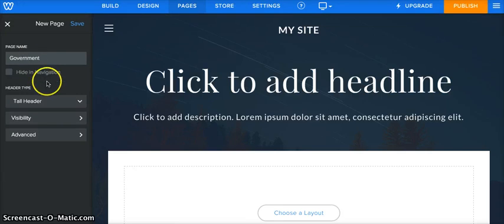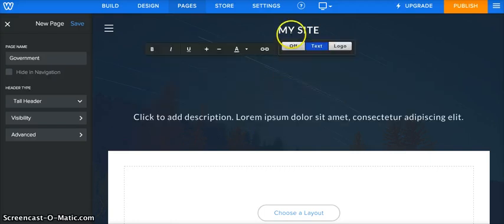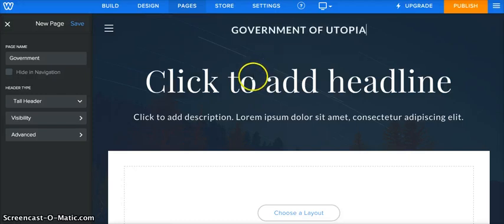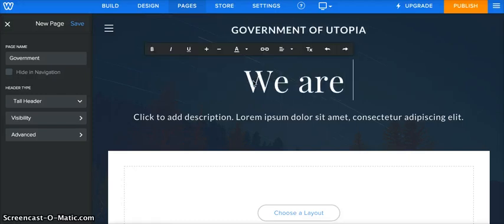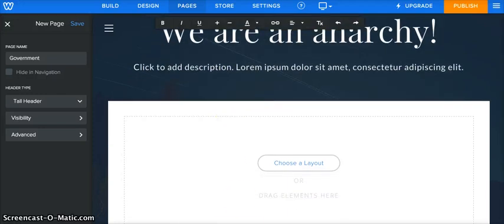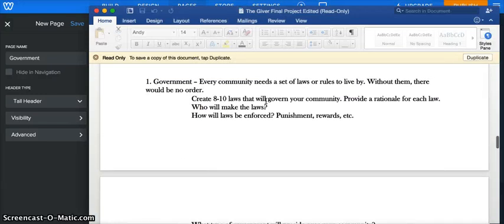So here is a page on the government. You can change the text here, Government of Utopia, add a headline. We are an anarchy, whatever you want to include for your government. And again, there are different ways that you can address the questions that they've asked you. Creating 8 to 10 laws can be done with putting pictures in, creating your law list actually as a text box.